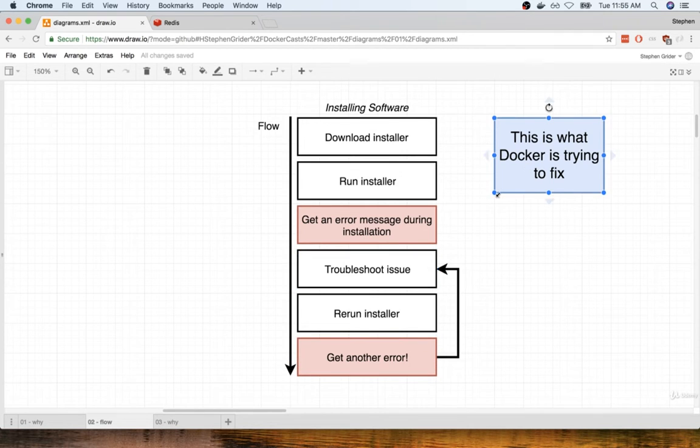So this is, at its core, what Docker is trying to fix. Docker wants to make it really easy and really straightforward for you to install and run software on any given computer. Not just your computer, not just your personal laptop or your personal desktop, but on web servers as well, or any cloud-based computing platform. I want to give you a very quick demonstration of this flow right here in action, and then show you how quickly I can solve installing a piece of software by making use of Docker.